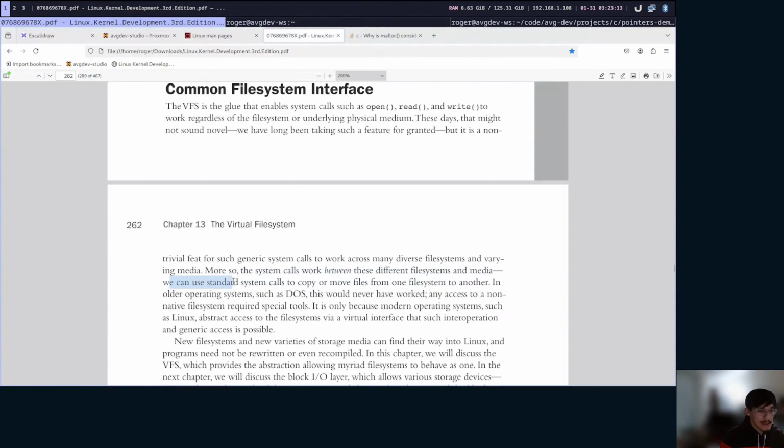More so, the system calls work between these different file systems and media. We can use standard system calls to copy or move files from one file system to another. In older operating systems such as DOS, this would never have worked. Any access to a non-native file system required special tools. It is only because modern operating systems such as Linux abstract access to the file systems via a virtual interface that such interoperation and generic access is possible.